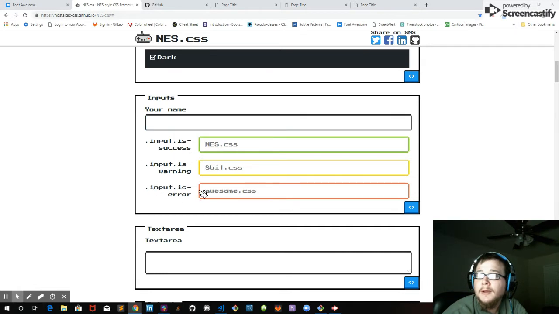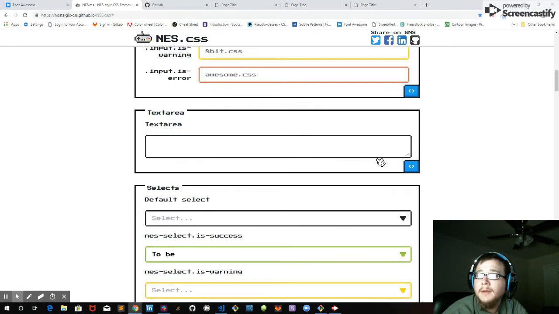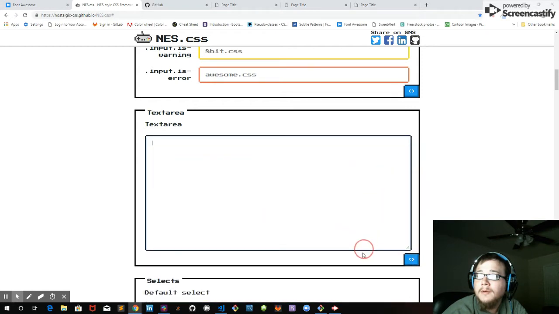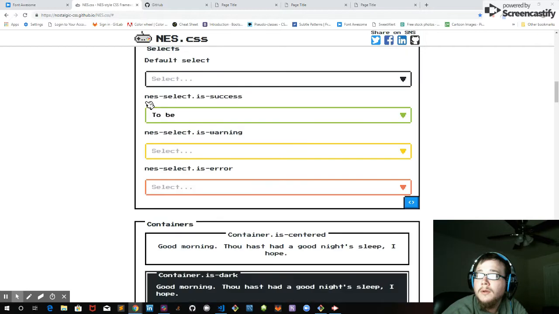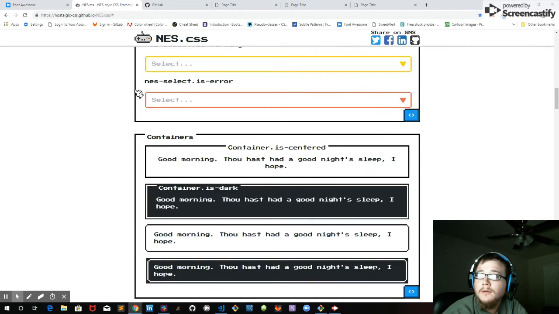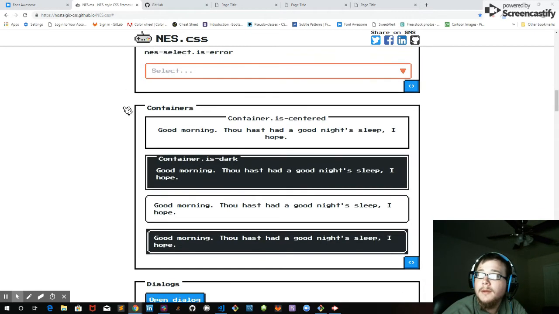If you want to build checkboxes, they've got the light and the dark style. These are your input fields: your success, your warning, your error. Again, that's where they're getting the color from. Text areas, and they will be draggable. Then you've got your selectors you can fill out with different stuff, just kind of for building forms again.